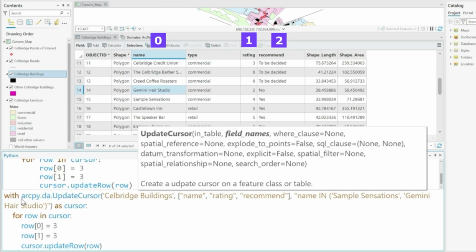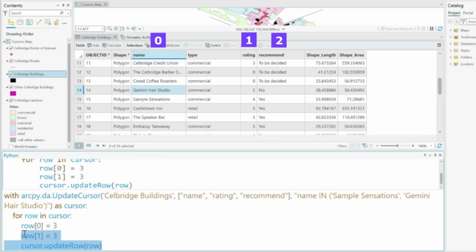So our statement is now with ArcPy.da.updateCursor. We have our Selbridge buildings as our in table. Our fields are name, rating, and recommend, and our where clause is name in sample sensations and Gemini Hair Studio. So we expect 2 records to be returned with this update cursor. Let's remove below our for loop.